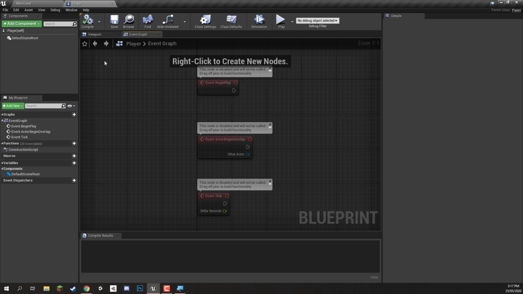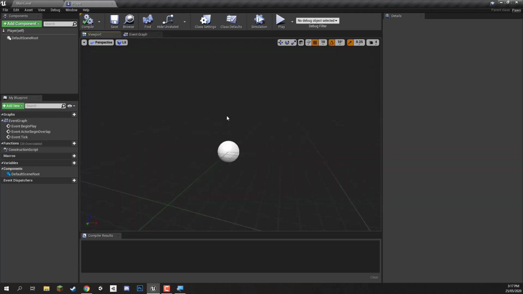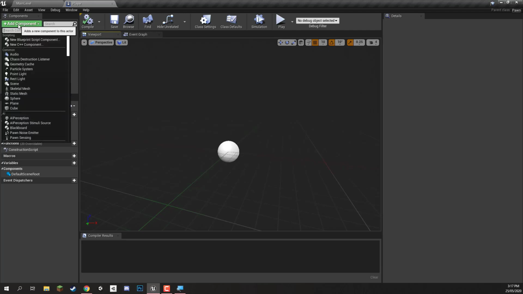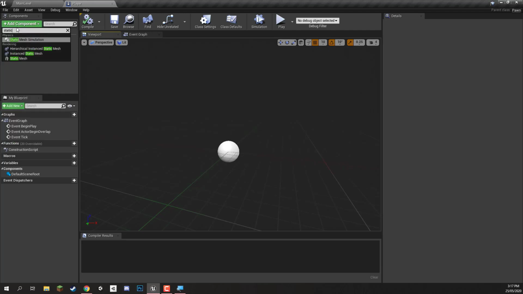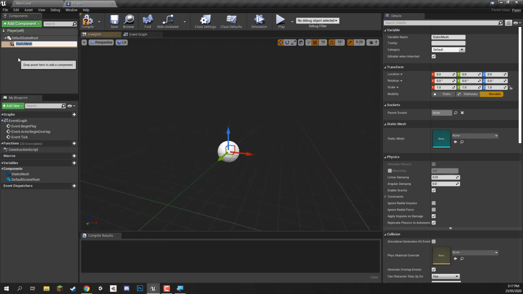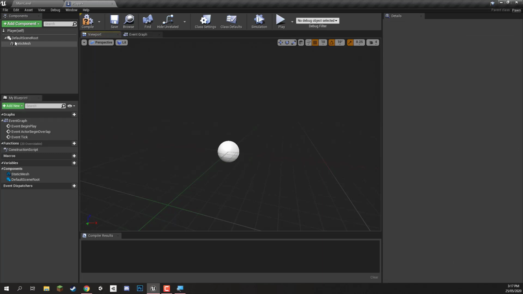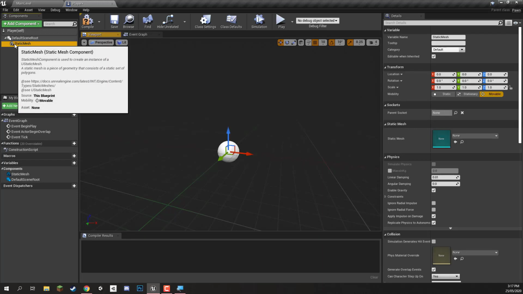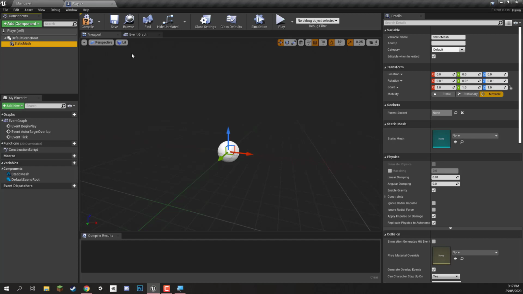So what we're going to do now is go to our viewport and create a 3D model for our player here. I'm going to click on the add component button and search for static mesh. We'll click on that and it's going to create a new static mesh as a child of the default scene root.